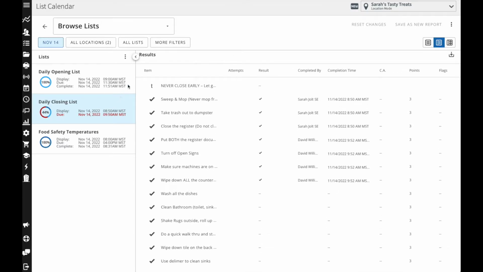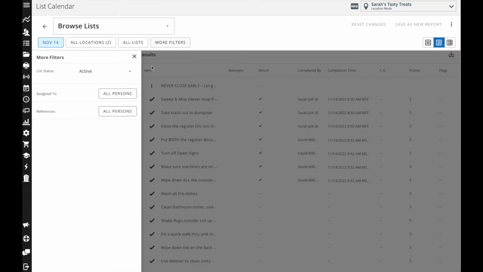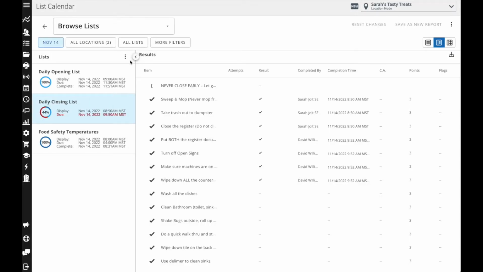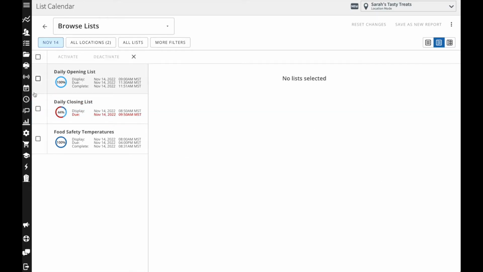Some additional options: if you go onto any of your lists, you'll see 3 dots here to the right of each item. You can actually come here and deactivate any list if you needed to. You can adjust your date ranges if you'd like to, as well as any of it's filtered by location currently because we're in the calendar view. There is a more filters option, so you can view by active or inactive, as well if it's referencing to a person. So there's some additional filters if you need to, as well as clicking the dot here where you can select, and now you have the ability to deactivate multiple lists at a time if you'd like to.